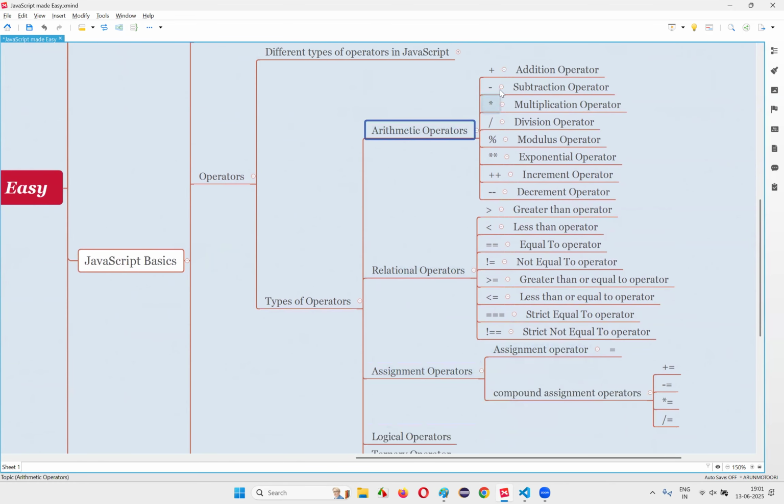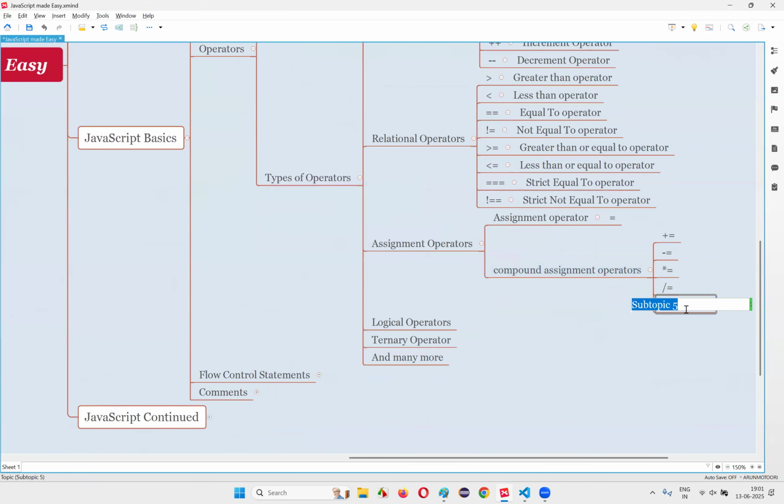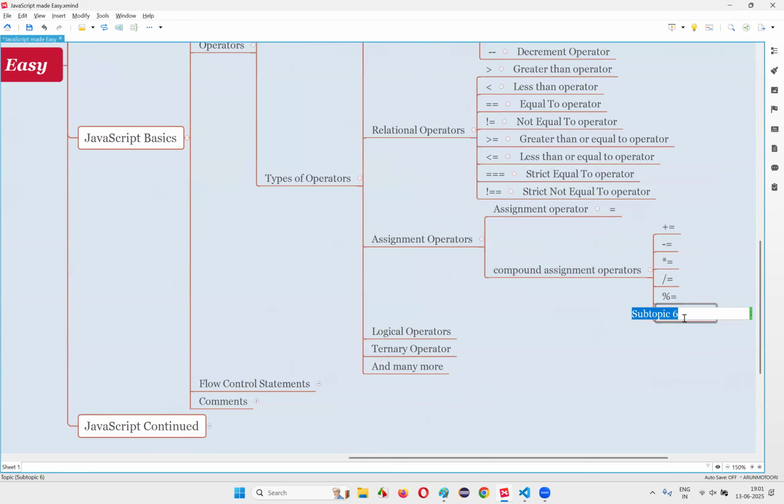In this session, I have practically demonstrated only up to the arithmetic operators. Here, I'm just listing down the different operators like relational operators. What are the different relational operators we have? Assignment operators: we also have modulus equal to, then the exponential compound assignment operator. So these are the different compound assignment operators we have in JavaScript. After that, we have logical operators, guys. What are the different logical operators?